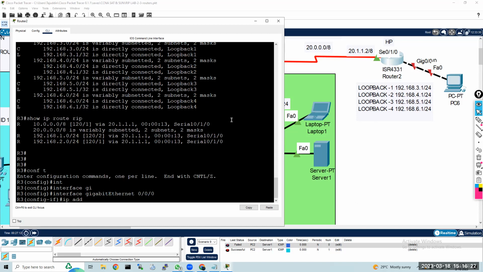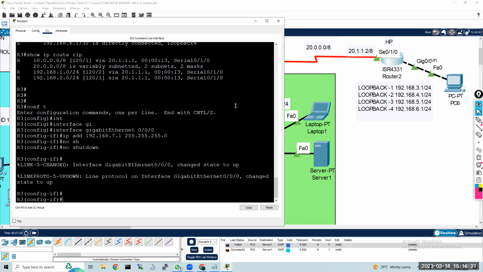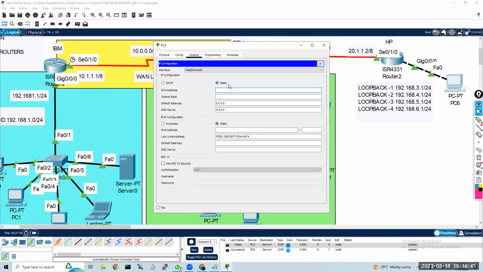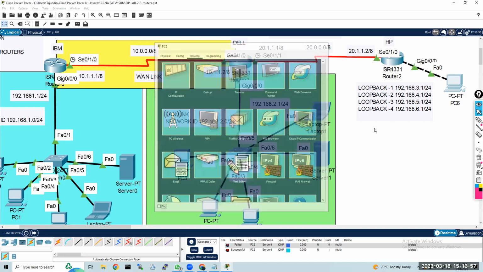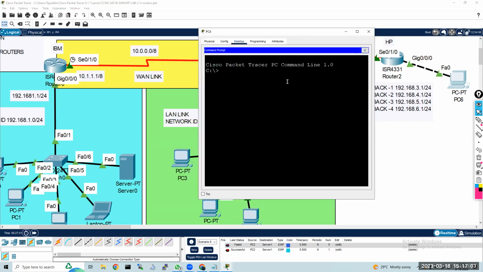IP address. What IP address must I give? Can I give 192.168, for example, 7.1? Okay, and I say no shut. My PC IP address I will give manually: 192.168.7.1. Can this PC ping to router 1?